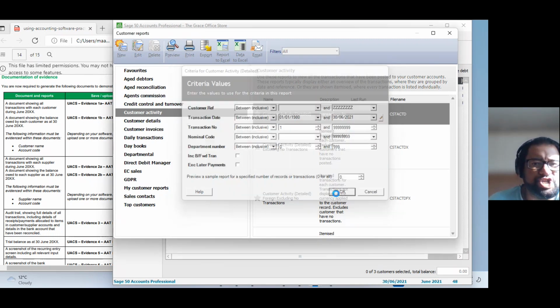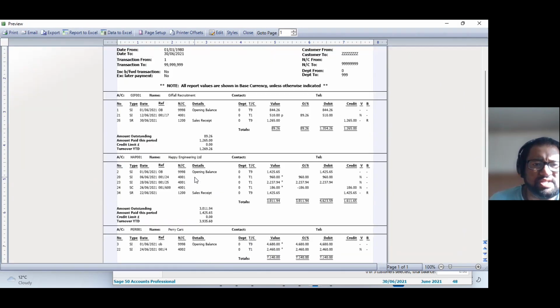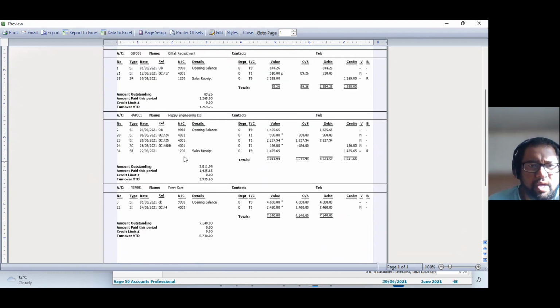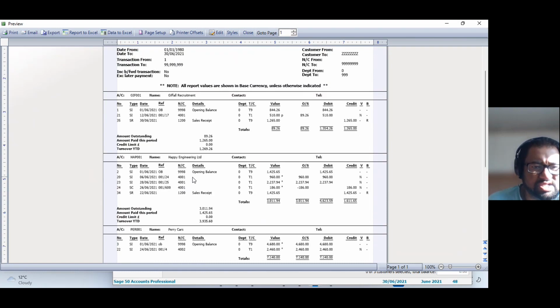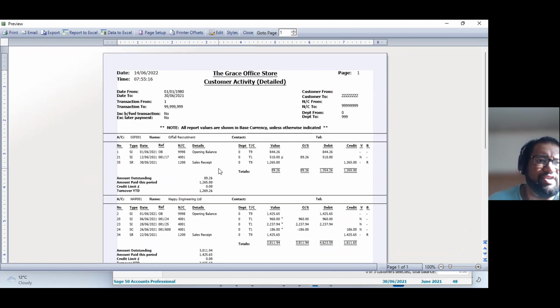Do not change any dates there. It shows you every one of the transactions for a customer. For example, here, the customer has an opening balance. This one is a sales invoice for them, and this is a receipt from them. Opening balance, sales invoice, sales credit note, and then sales receipt, which means they paid their invoices. So this is the activity screen.